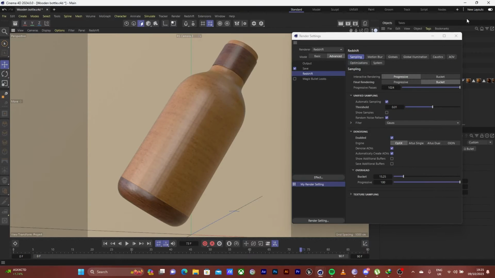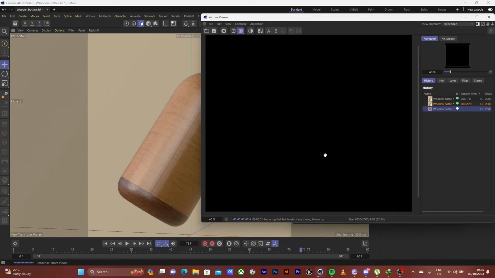Now, the next thing that I like to do is, under the unified sampling tab, I like to change the threshold to, let's say, 1. It's a bit high, but it's going to get the work done. It's going to get the animation rendering faster. So we're going to compare the time it takes to render with the unified sampling threshold put on 1. Let's see how long that is going to take.